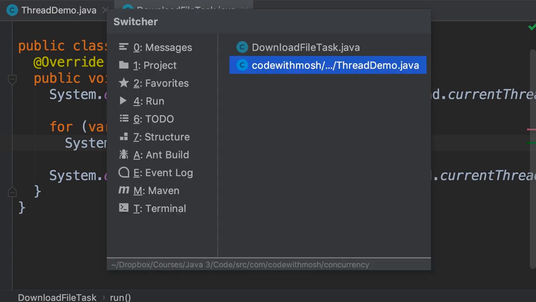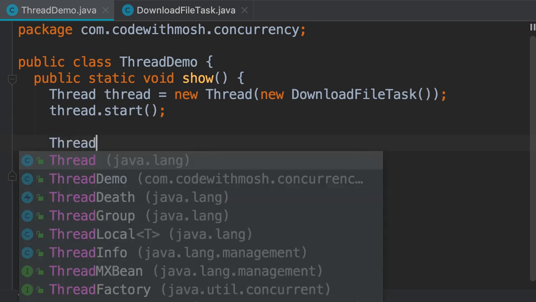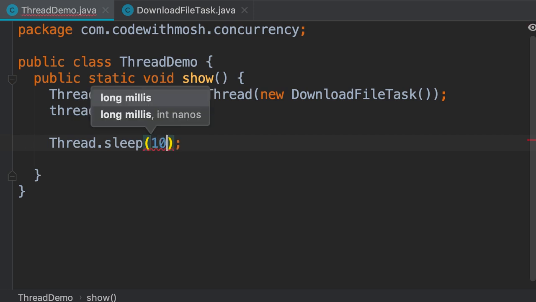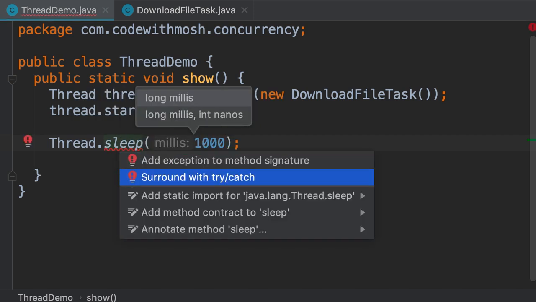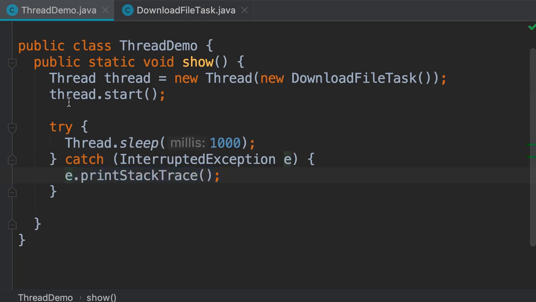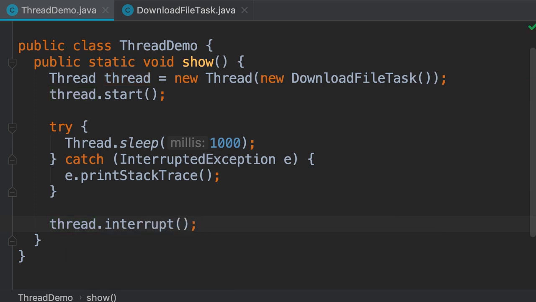Now, back to our demo class, I want to cancel this thread after 1 second. So let's pause the current thread for 1 second. That is Thread.sleep(1000). Just like before, we should handle the InterruptedException here. So we're starting a separate thread to download a file, and then have the current thread, that is the main thread that is executing this code, wait for 1 second. Now, to cancel the download thread, here we call thread.interrupt. Let's run our program.